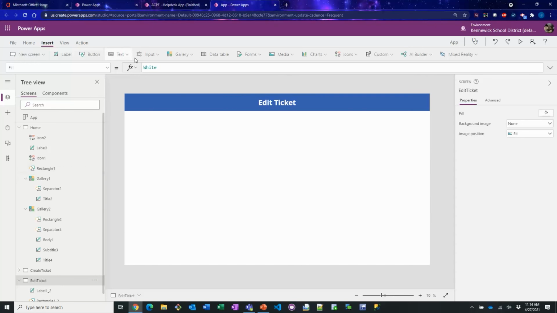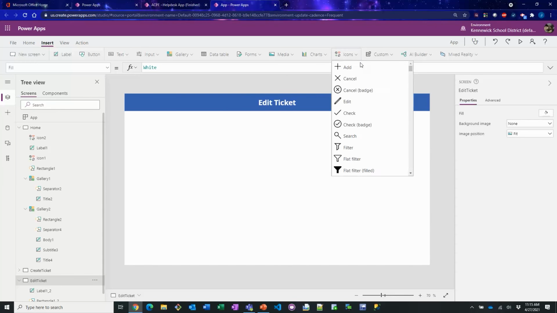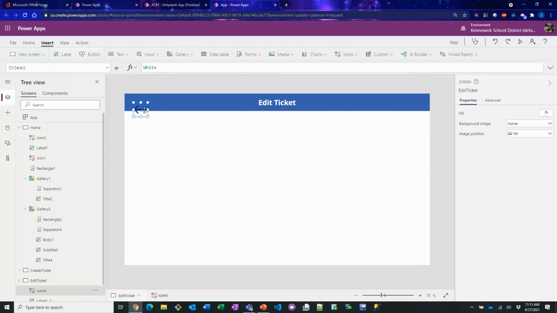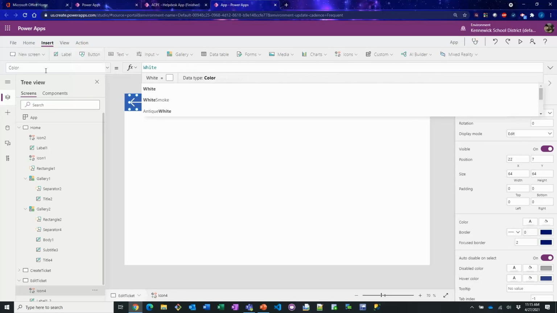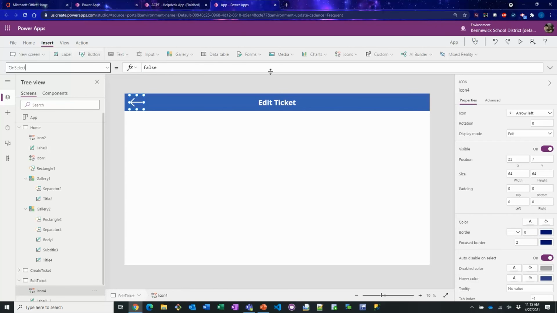All right, and before I forget to do this, like I did last time, let's add in a left arrow. We're going to make that color white. And we're going to go on select, back. Very good.